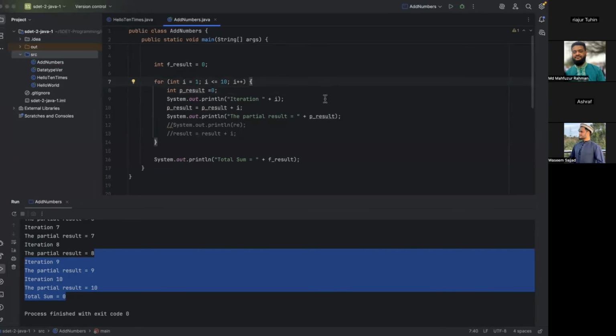Okay, so there are a couple of issues here. Number one, if I declare the partial result here, I initialize it to 0. So every time the loop comes here, the partial value is refreshed and becomes 0. Another problem: the partial result is 0, then I print out the iteration number. Then 0 plus 1, i is 1, added to partial result plus the iteration number 1. Partial result is here. Print out partial result 1 here.